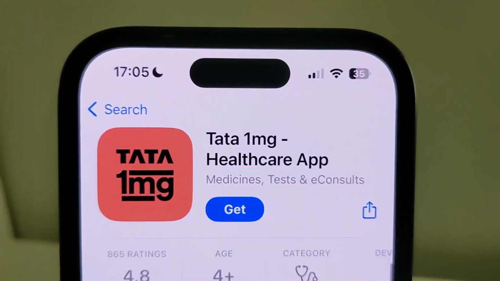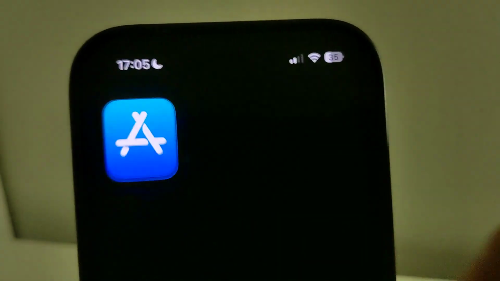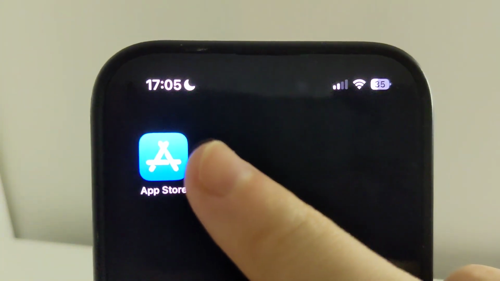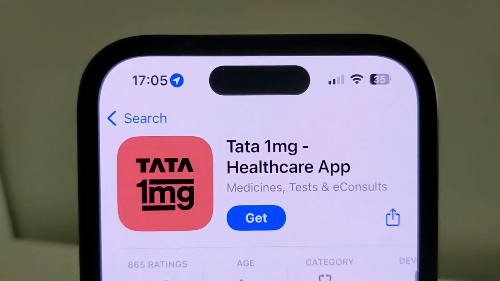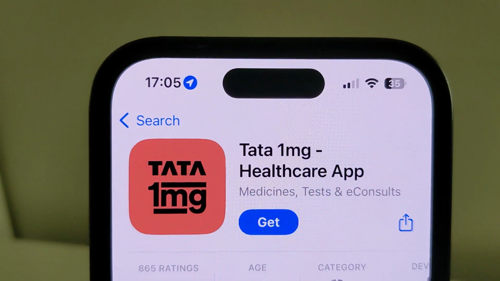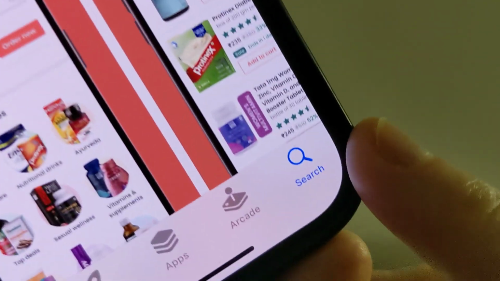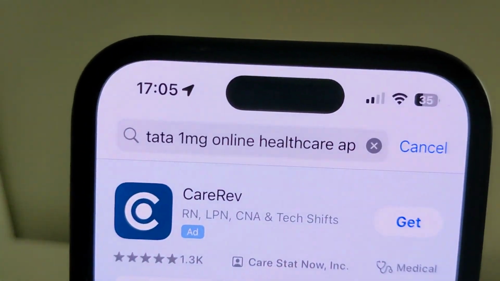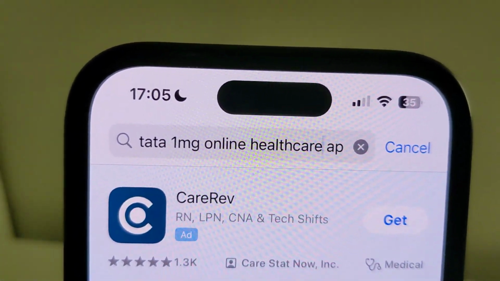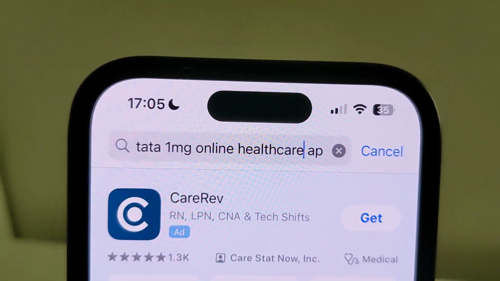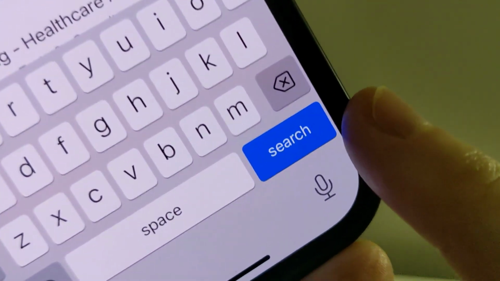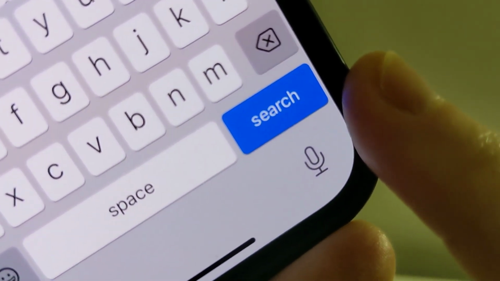So first thing first, open App Store, just click on the blue icon right here in your home screen, then make sure that you log in your Apple ID account and click on the search button right here, and in the search bar type Tata 1mg online healthcare app and go search right here.